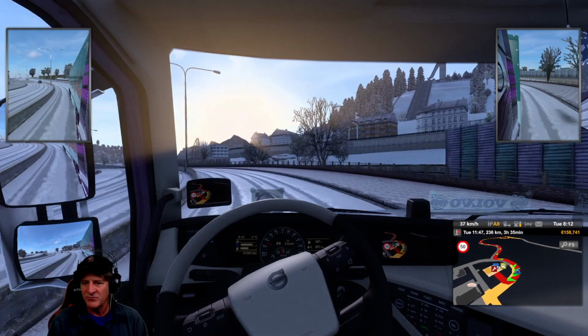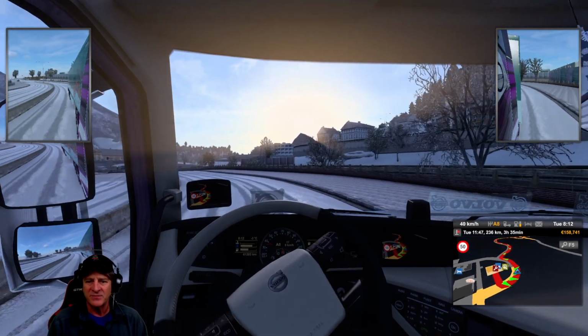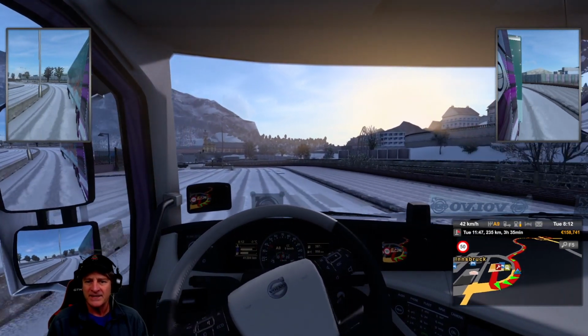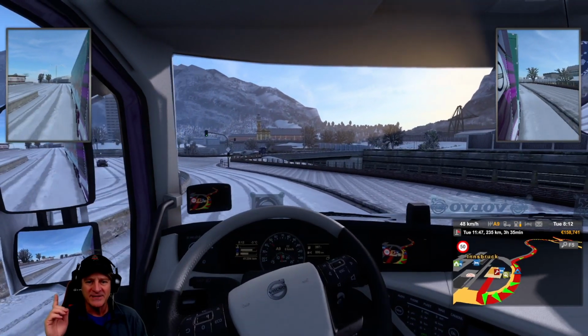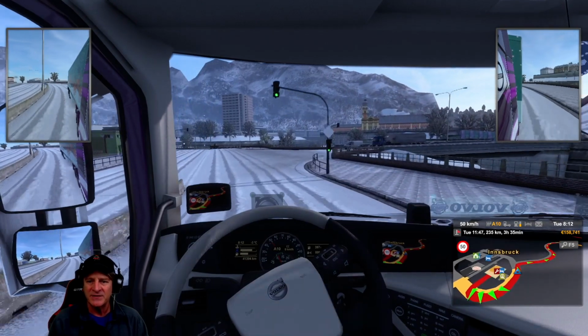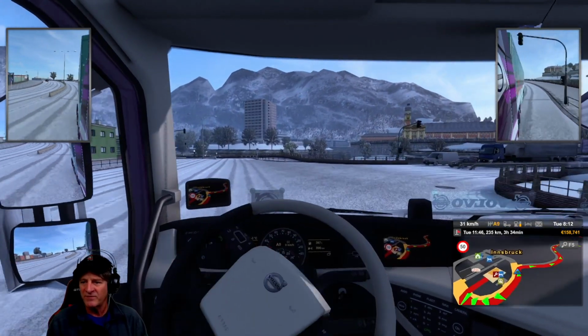We've got a 3-hour and 35-minute drive up to Munich here. And so we're just going to enjoy the ride. It's a beautiful morning here. I'm loving the snow mod. This, again, is the newest version of the snow mod, which has been updated to work with version 1.43.